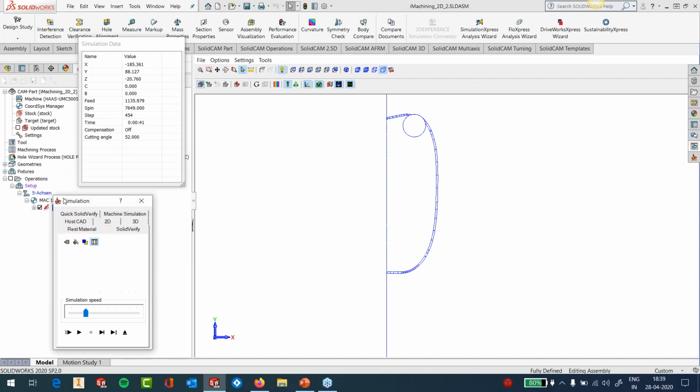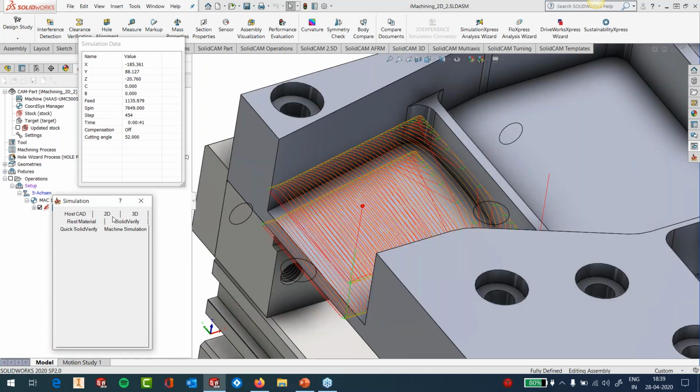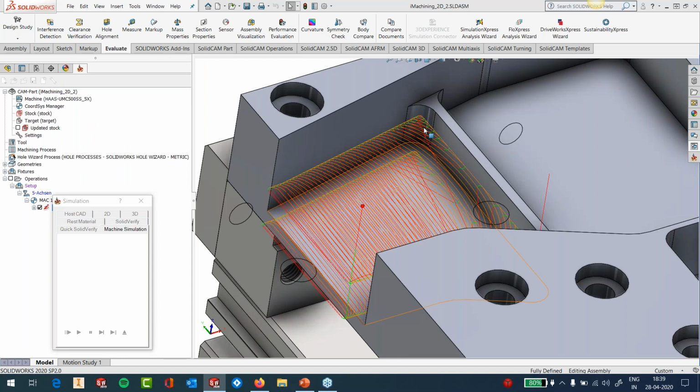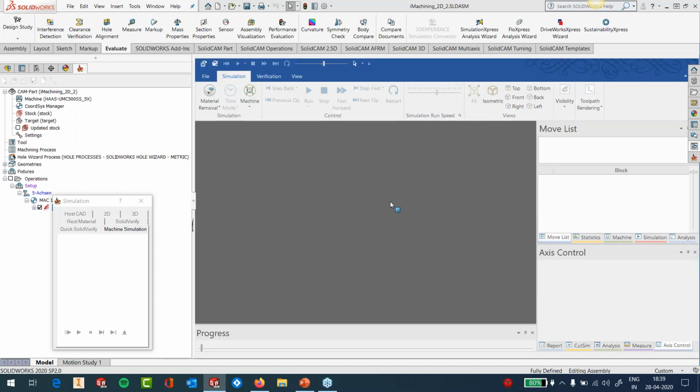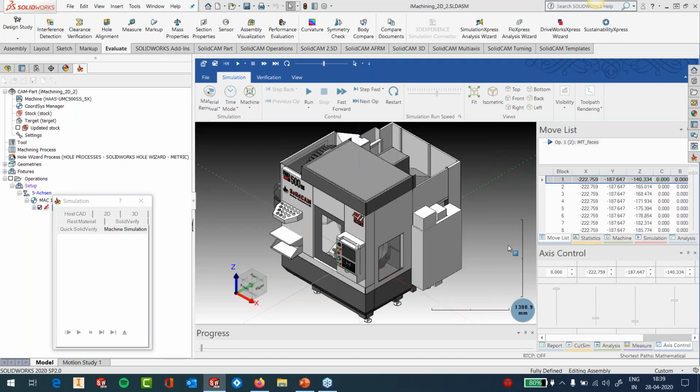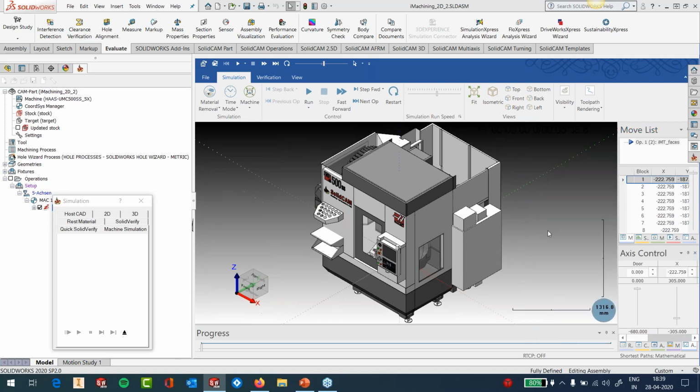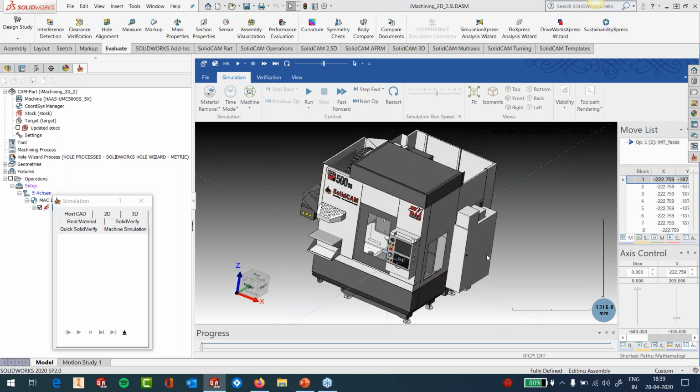So if I actually show you how it looks on the machine, I can load the actual machine here.